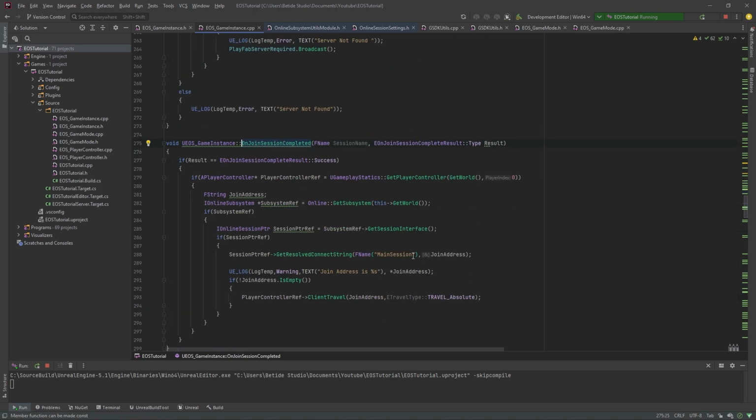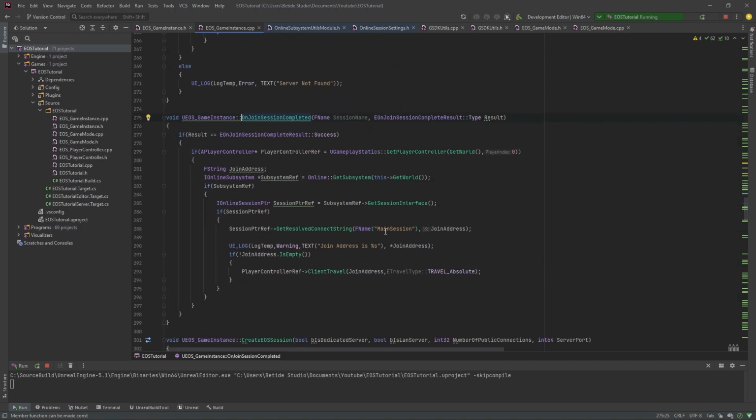And in the join session complete logic, we will edit the join address. So we will have to edit the join address to remove the part after the IP. So now what we can do is we will make an FString here and make it equal to the IP, and then we will have to break the current join address into the IP and the port info. So let's do that.